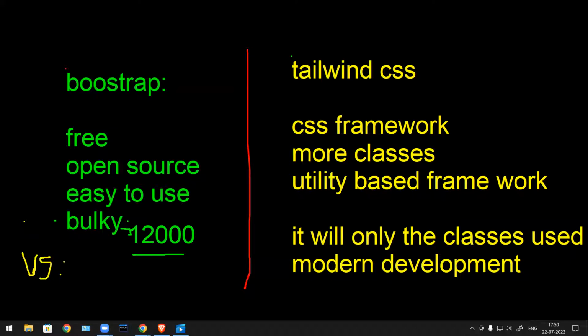Sir, what is a utility-based framework? What does it mean? Yeah, I will tell you. Just a second.